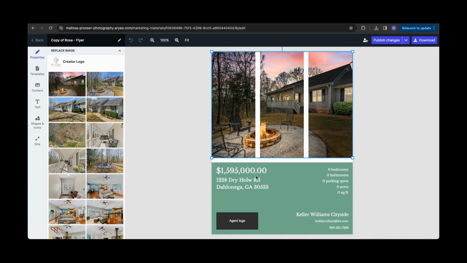And you can do whatever you want. Change your price, all this stuff. Let me add how many bedrooms, parking spots. If you don't want that information listed in there, you can simply delete it. Down here gives you your brokerage, your email, phone number.